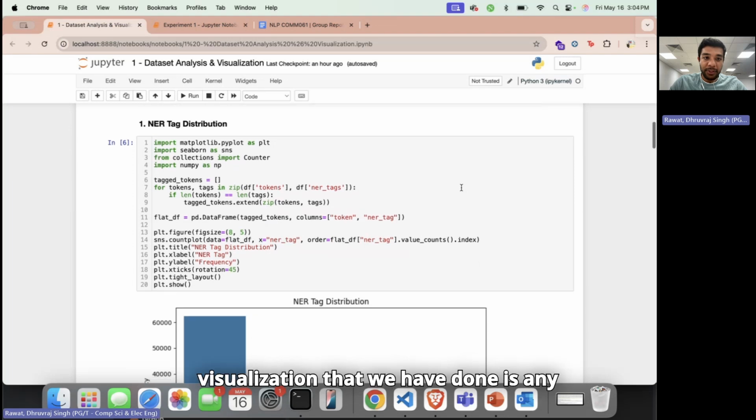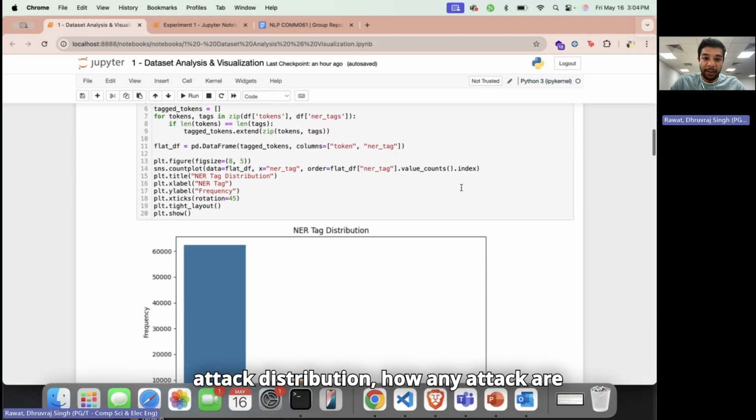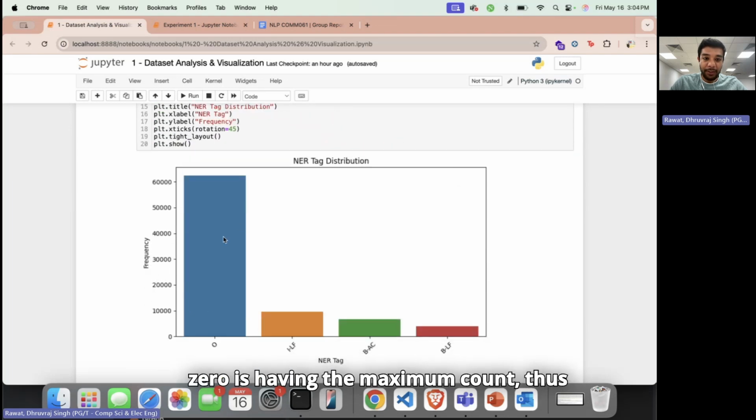Okay, so the first visualization that we have done is the NER tag distribution, how the NER tags are distributed. Here we can clearly see that 0 has the maximum count, thus the dataset is quite imbalanced.